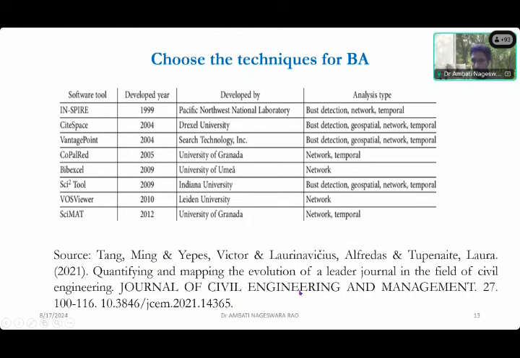And if you want to get a little more information about each software, I request you please go through this particular website. It is going to give you more details about it. At least a little bit of information about what Bibexcel is. SciMAT is another popular software as well.